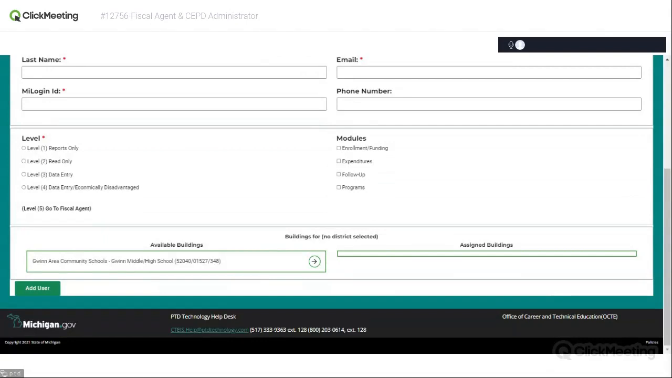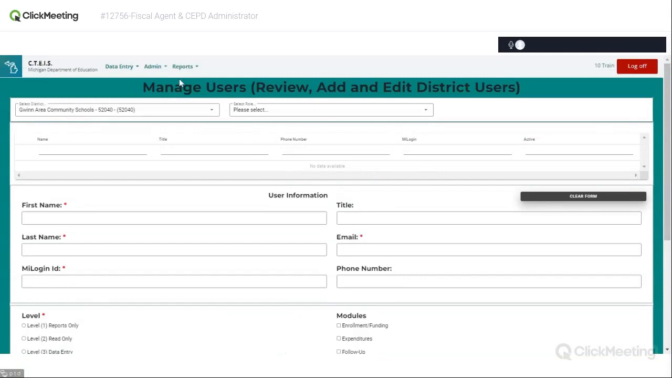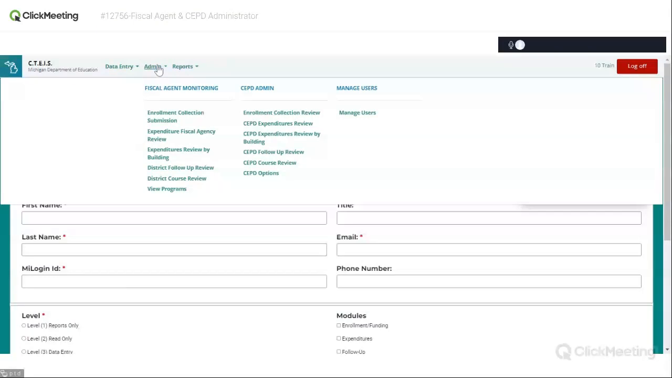Okay. So we're going to move on to our next task, and that's going back into our admin tab up here at the top. And what we're going to demonstrate now is your submission processes. So you've managed users, you've given your users the access, they have then collected the information. And now they're ready to submit, like right now, when they're ready to submit their fall data entries.